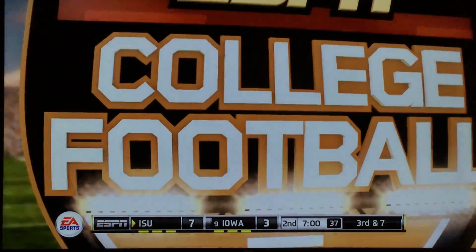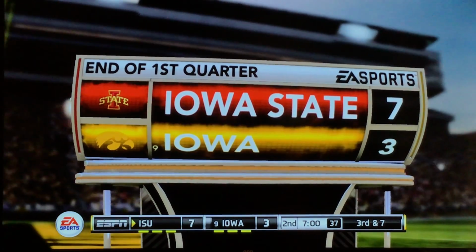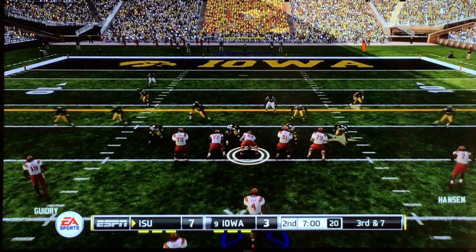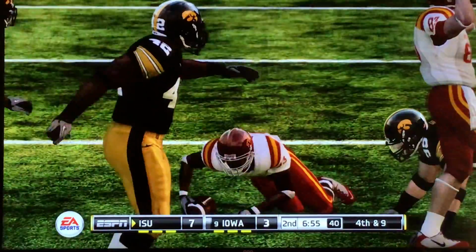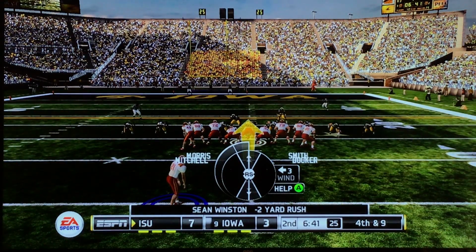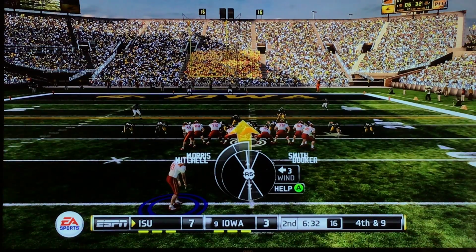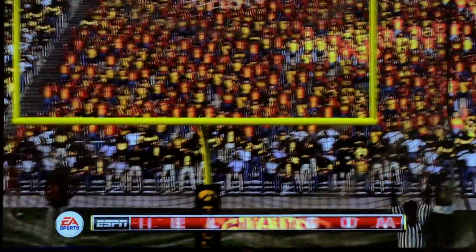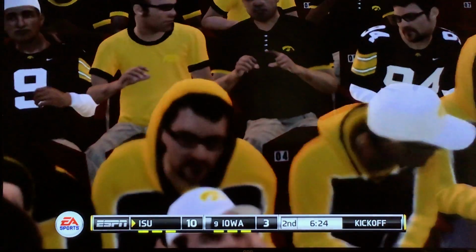Somebody hit the upset alert button because this one looks like it just might be heading in that direction. The score here in Iowa City is Iowa State 7, Iowa 3. Third down now. They need to get it to the 17. The student section's going crazy. Winston. And tackled. Fourth and 9, and Iowa State will have to attempt their first field goal of the year. Field goal kick is up, it's long enough, and it's good. With 6:24 left in the second, Iowa State leads Iowa 10-3.